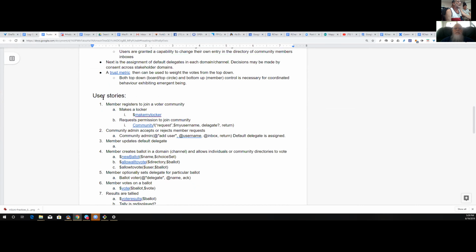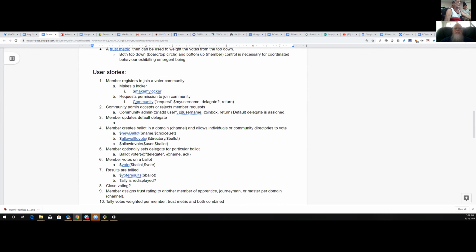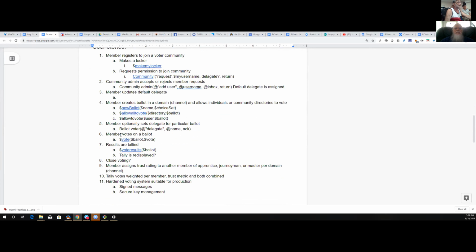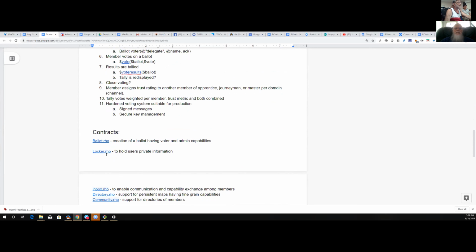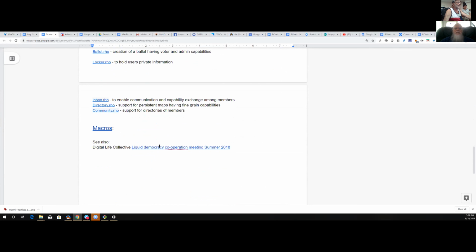Then we have the user stories, like Make My Locker, which we just did. We have the community contract, new balance, vote results. We have contracts that we're using. Macros I haven't specified here much. And then we have the digital asset collector, which we're cooperating with on governance and identity and the social ledger. The social ledger is more important than the financial ledger. In fact, the financial ledger is just a small subset of the social ledger. We talked about it before with controlled privacy.